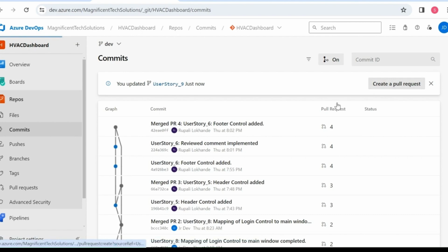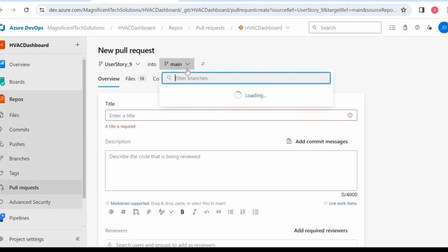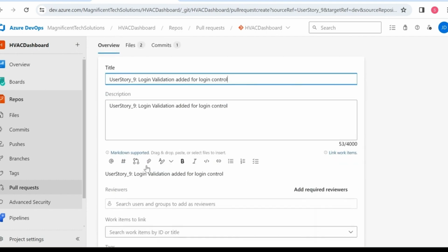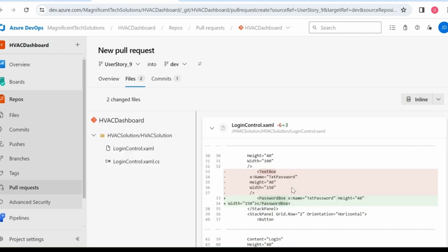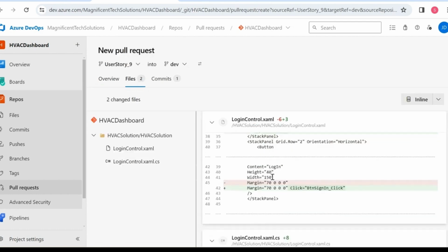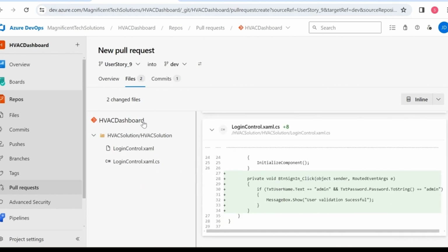To create a pull request, he has to click on create pull request, and that needs to be from the user story branch to the dev branch, and here is the dev branch. You can see login validation added. So these are the files that got changed. Here we changed from the text box to the password box, and this is the button click event we have added, and we can just verify once what commits we are going to create a pull request for.